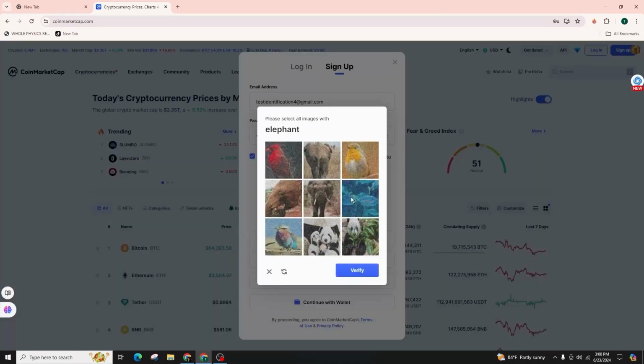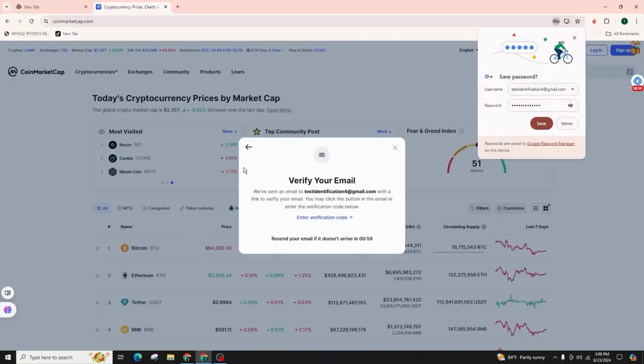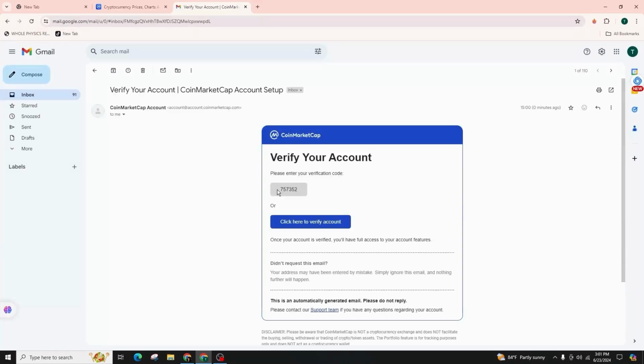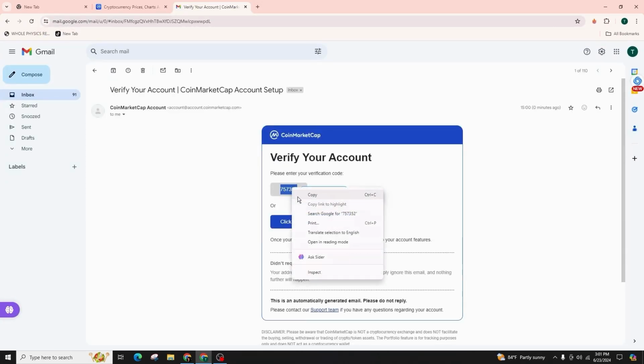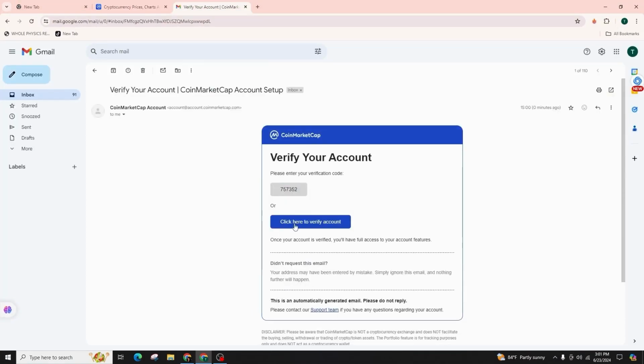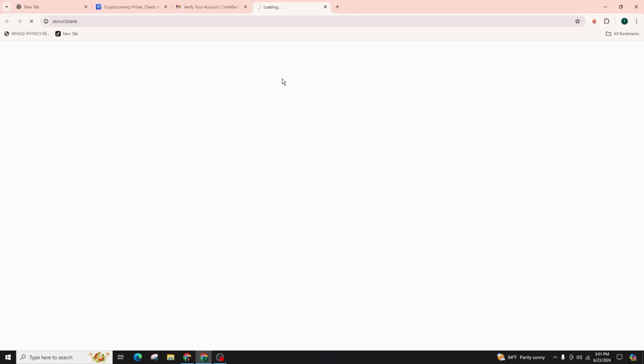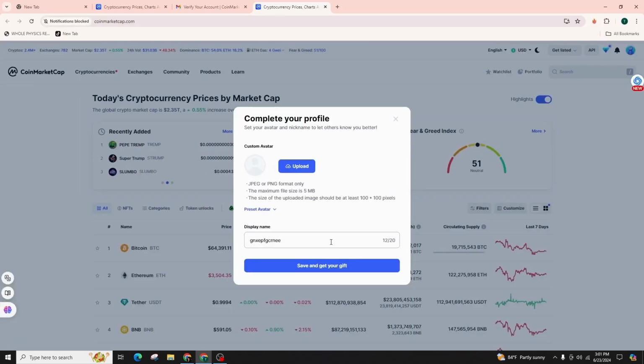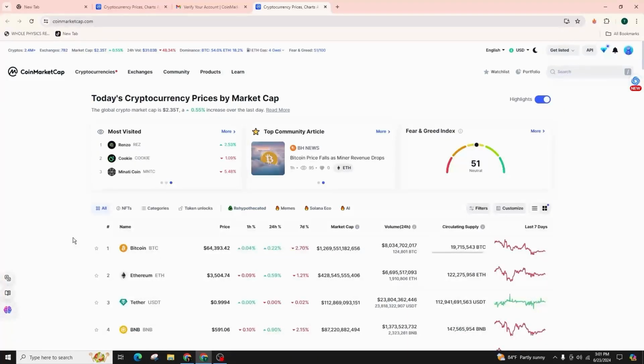Now you have to go through some verification, and after you're done, they will send an email to the email address you just used to open the CoinMarketCap account. So open Gmail in a new tab, then simply verify your account by copying this code and entering the verification code, or you can also directly click on here to verify the account. And congratulations, your account will be successfully created. Now further, you have to enter a username for your ID. And this way you will be able to register your account in CoinMarketCap.